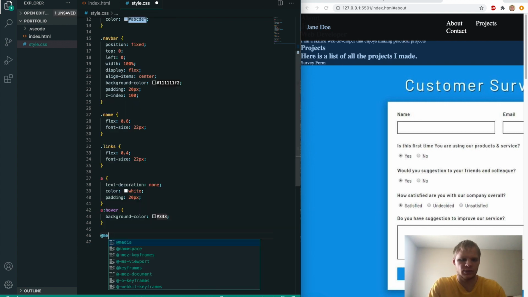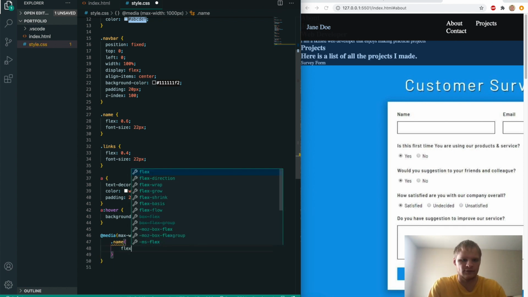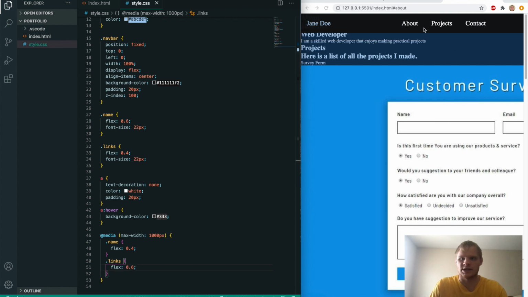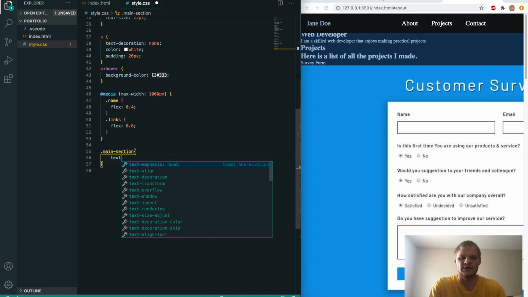We'll put a media query on this so that it looks better when it's smaller. We'll set a max width of 1000 pixels. It'll grab the name and give it a flex of 0.4, and it'll grab the links and give it a flex of 0.6 so that it actually spreads out correctly. And then we'll grab our main section and we'll do text align center on it.